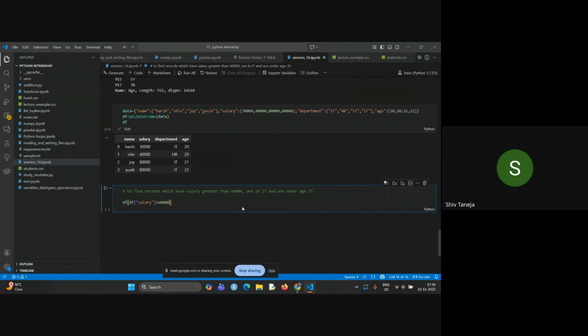Now, I have more than one condition here. So how will we handle this? If you have studied the very first lectures, there was something called operators, like and, or. So we'll be using these here.